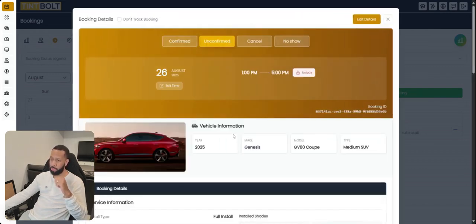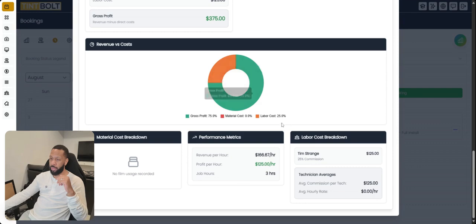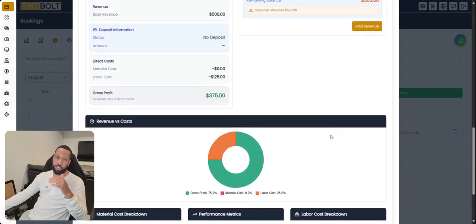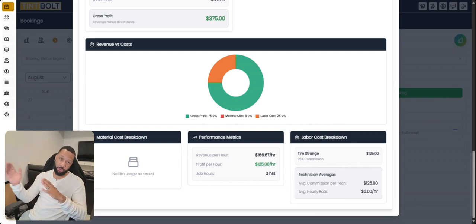Let's head back into the booking display to see what that ends up looking like in Tint. There you have our labor cost there. And then when we come down here, we now have our labor cost, 25%. And of course, this number adjusts if it's a commission versus an hourly, it will update. But here we also now have, because we added those 3 hours, Tint letting us know that for the 3 hours, based on the $375 basically that remained, we made $166.67. Now let's just take care of the material costs.